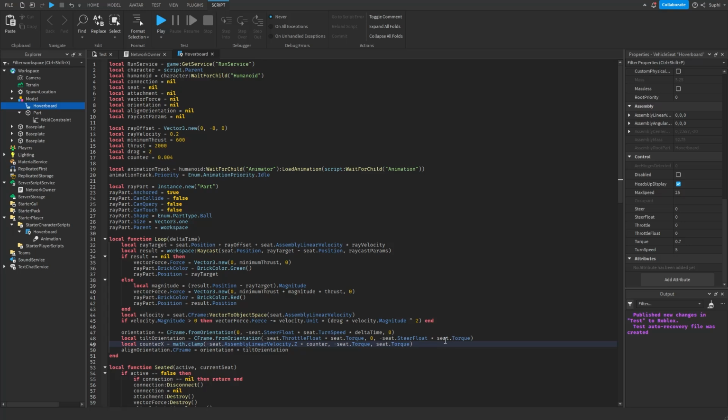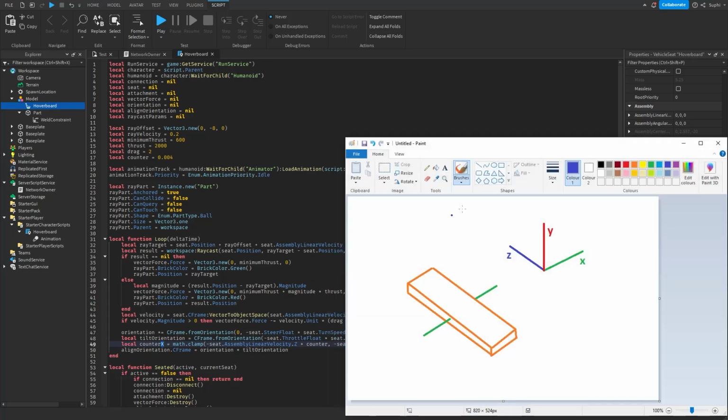You may be wondering, why are we using the z-axis for the velocity but the x-axis for the rotation? If we imagine that the hoverboard is going through the z-axis, in order to counter this, we must rotate on the x-axis. So we're going to rotate around on the x-axis like so to counter the z-axis.